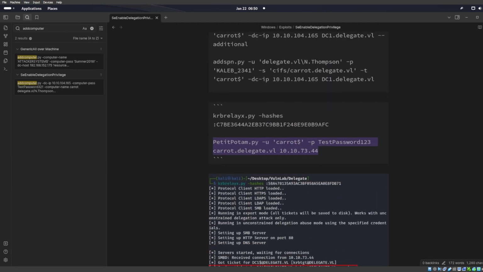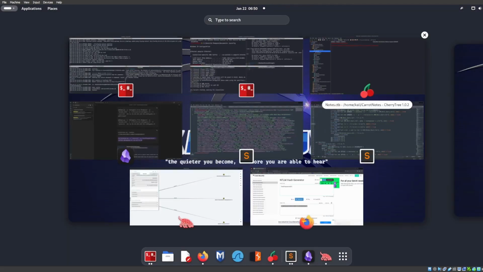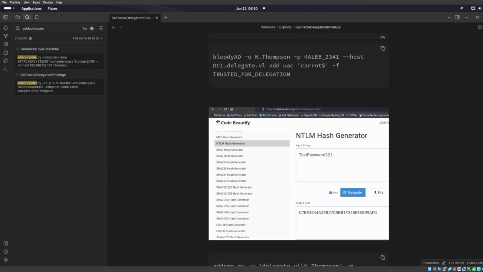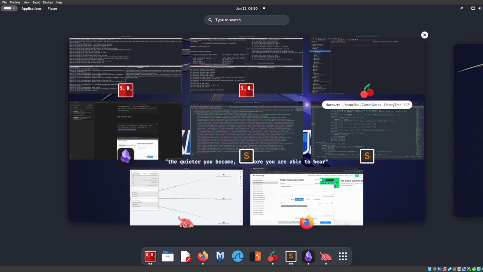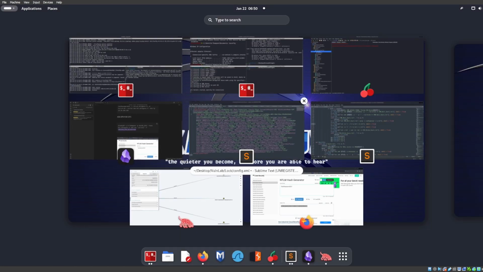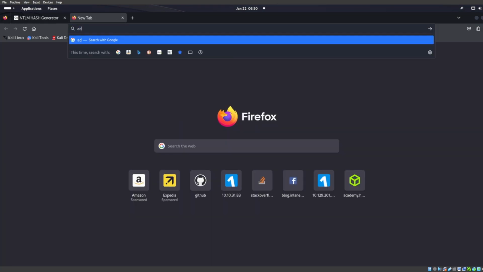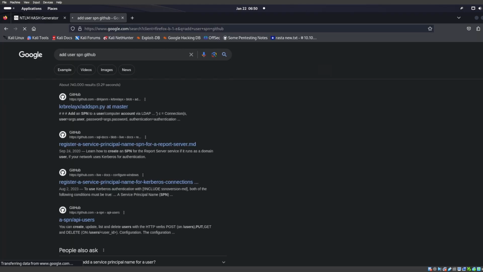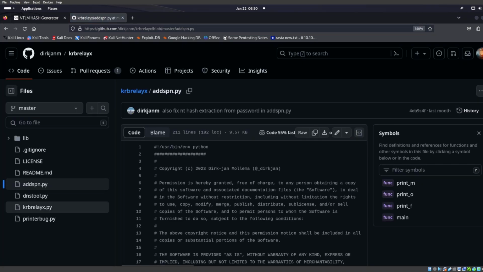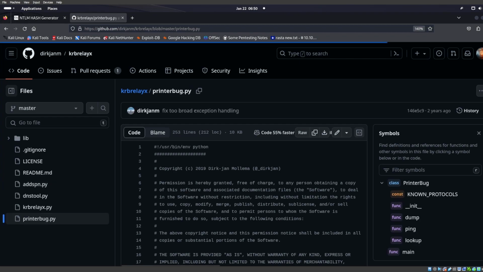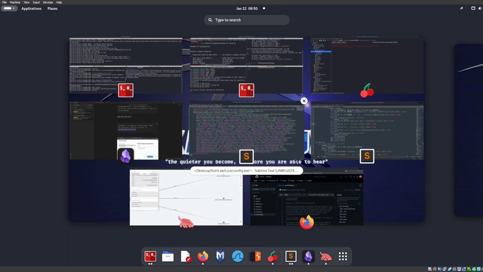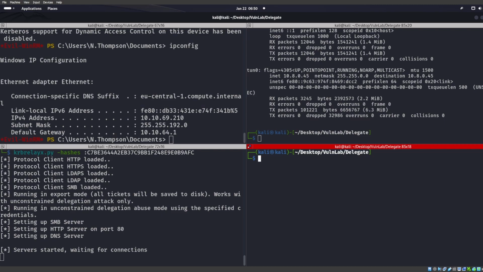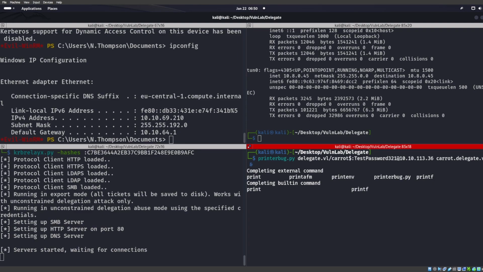If I actually look up the little delegate thing here, just for delegation, or if I look up add user SPN or something like that. Okay, addspn.py. We can also try to use this printerbug.py right here too. I believe I have both of them already easily callable. Let me go ahead and see. Yep, I have that one. And then printerbug. Yep, so I do have both of them.